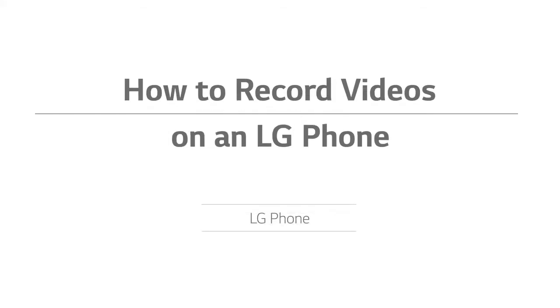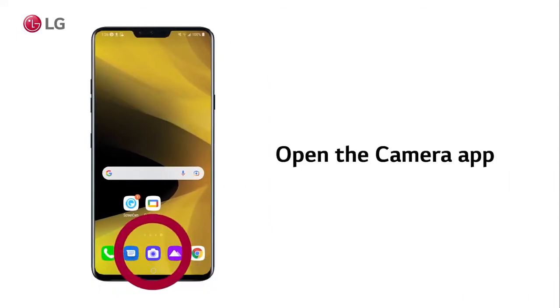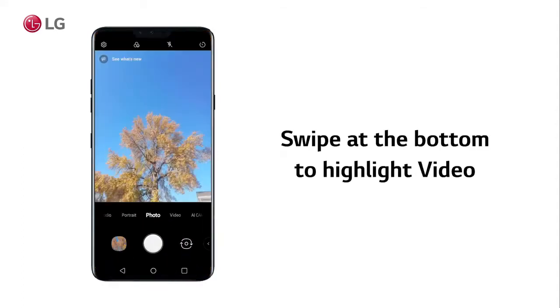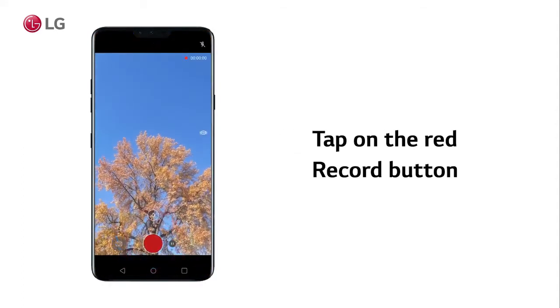How to record videos on an LG phone. Recording videos with your LG phone is easy. To record a video, first open the camera app. Then swipe at the bottom to highlight video and tap on the red record button to begin.